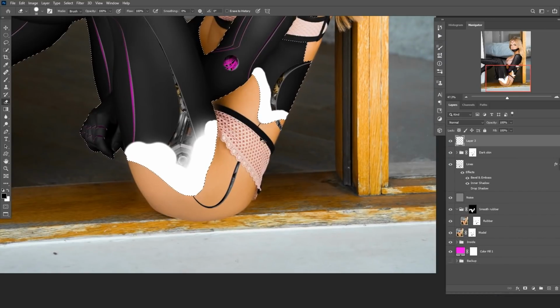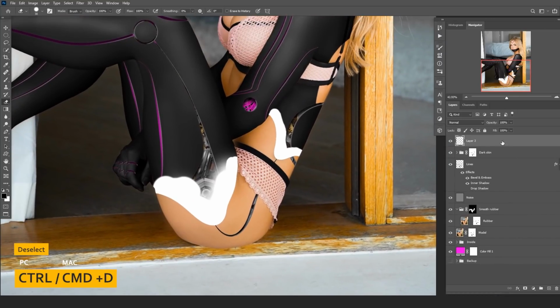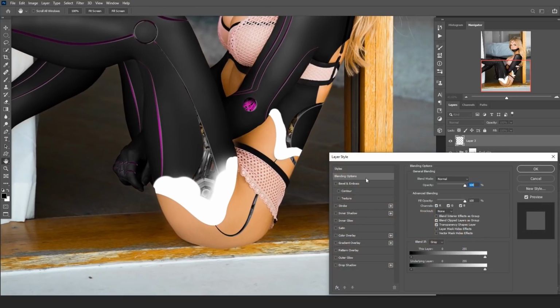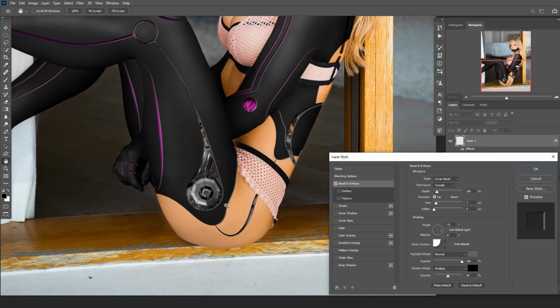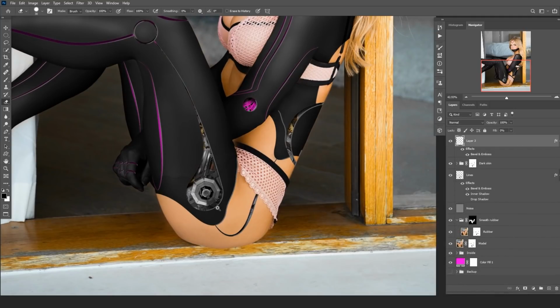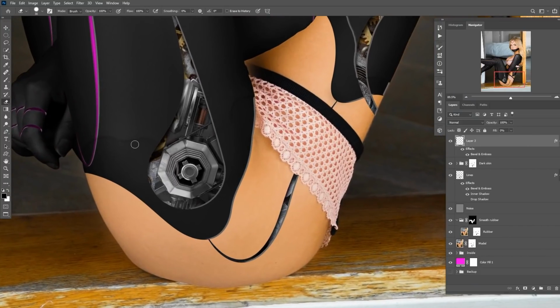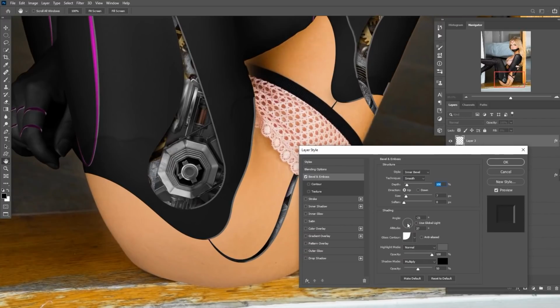So for now, this is pretty cool. I will press Control or Command D to deselect it, and then double click on the layer. Lower the fill completely to 0. I don't want to see that. I just want to add Bevel and Emboss, and you will see in a moment. Let's zoom in and go back. You will see this, but we will fix it. I just want to change a few things.